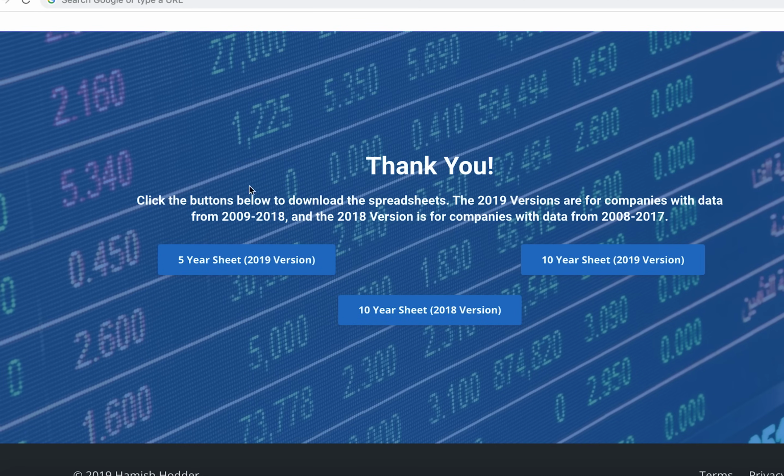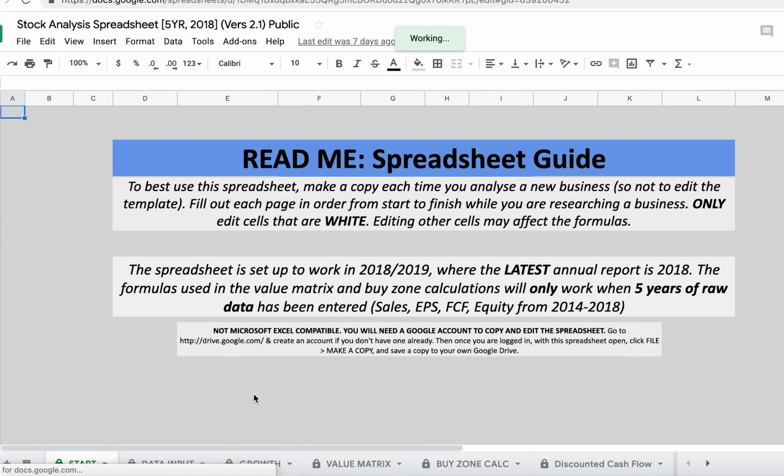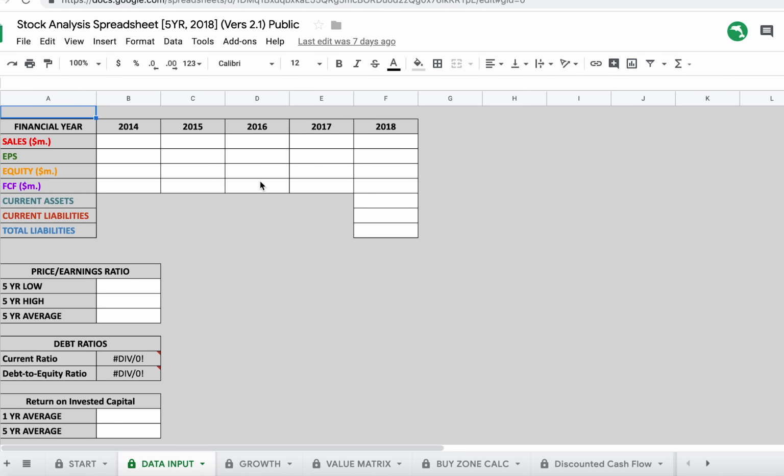The first one is a 5-year spreadsheet, and this is going to be looking at 5 years of data. So if you're looking at companies that don't have 10 years of data, or you just want to look at their most recent data, then you can use this spreadsheet. Personally, I always look for companies that have 10 or more years of data, but I know that some of you out there like to look at companies that are newer, so that's why I've provided this.